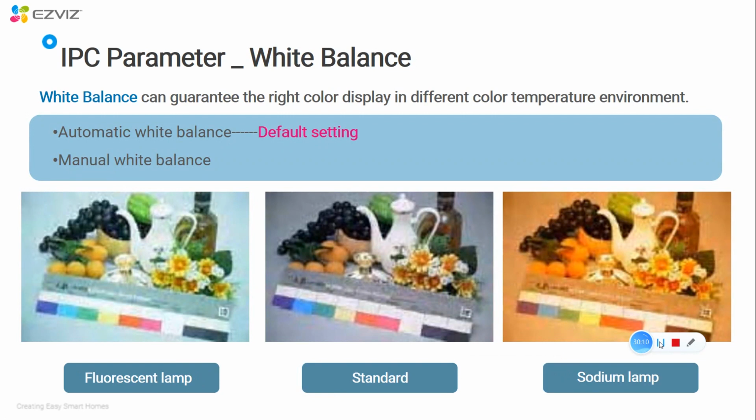And about the white balance. The white balance can guarantee the right color displays in different color temperature environments. There are two types of white balance. The automatic white balance, which is the default setting, and you can also use the manual white balance to adjust the color of the display.